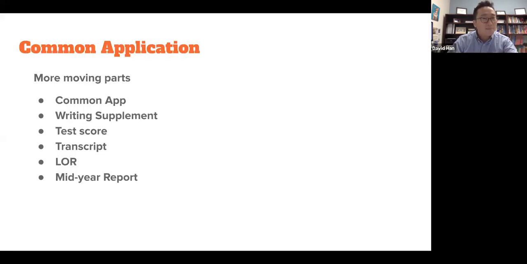Actually, I'm just kidding. We're not going to be able to go through all the Common App. So I have a very few pointers for the Common App. Okay, the Common App actually has more moving parts, right? You need to submit the Common App itself, sometimes the writing supplement for the college that you're applying to, and then you need to submit the test score, sometimes transcript, letter of recommendation, mid-year report, right? So there are a lot more moving parts.